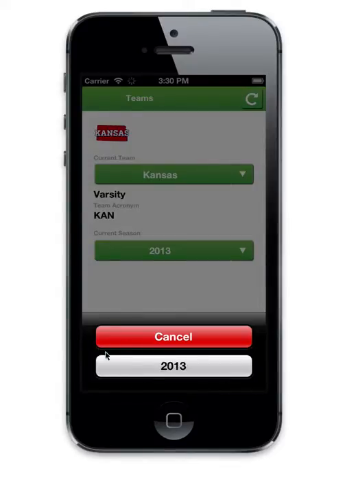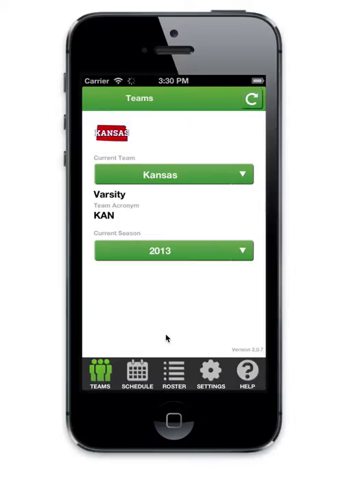Some, like this one, only has a 2013 season, whereas some might have a 2012 season if you used the app last year. So just make sure that your season is set for 2013.